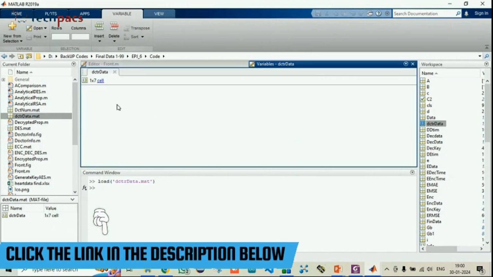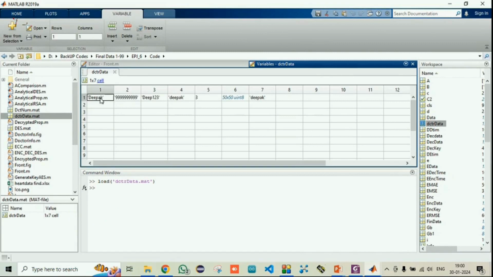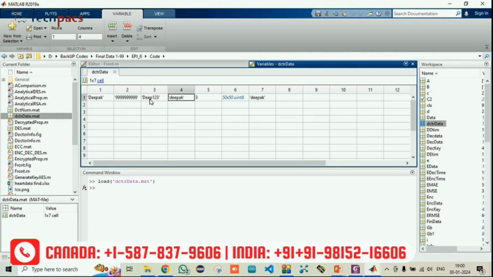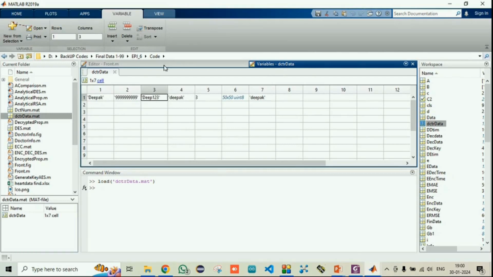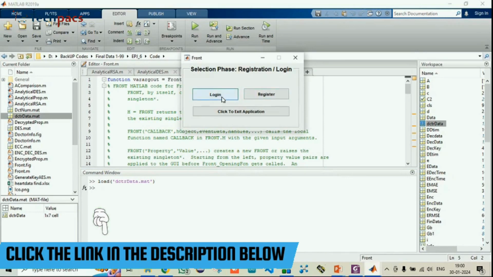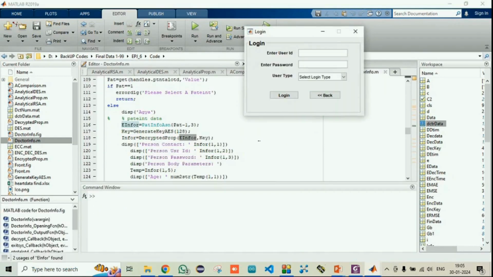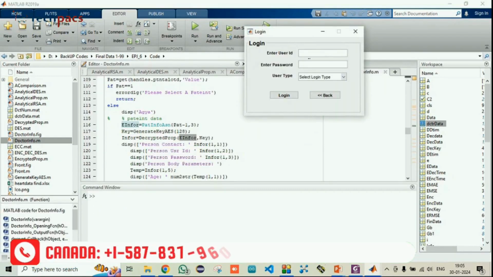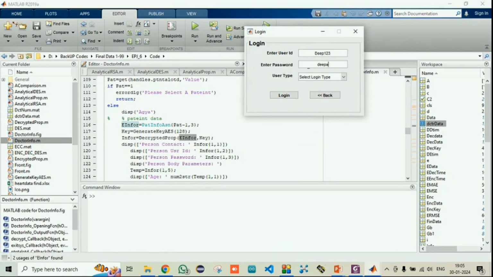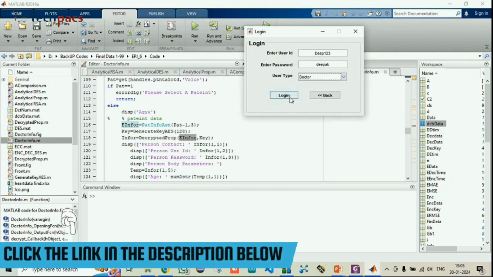As I can see, for the doctor name that I have taken was Deepak, and the user ID was Deepak, and the password was Deep123. So I'm gonna log in again. So I'm running the code that is already running, so I'm logging here. So as a doctor, I just need to log in here, the user ID Deepak and the password Deep123. So as a doctor, I am logging here, login.